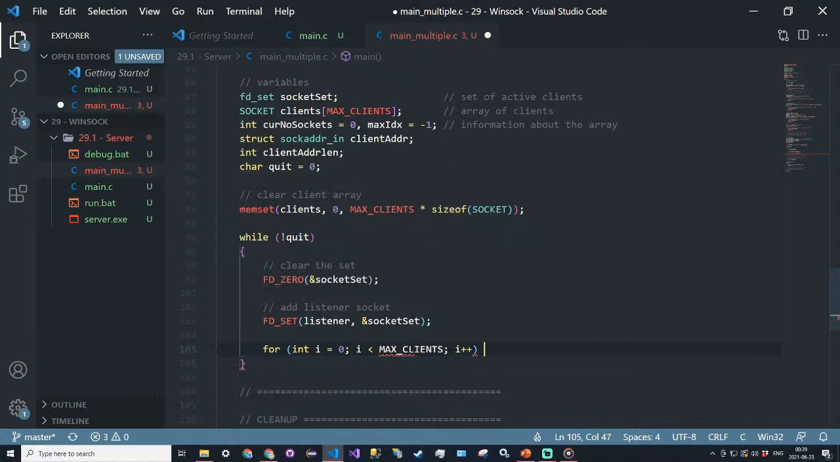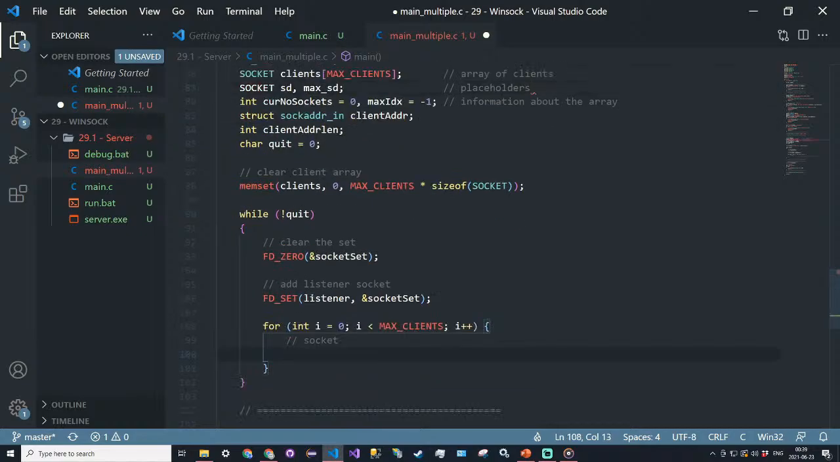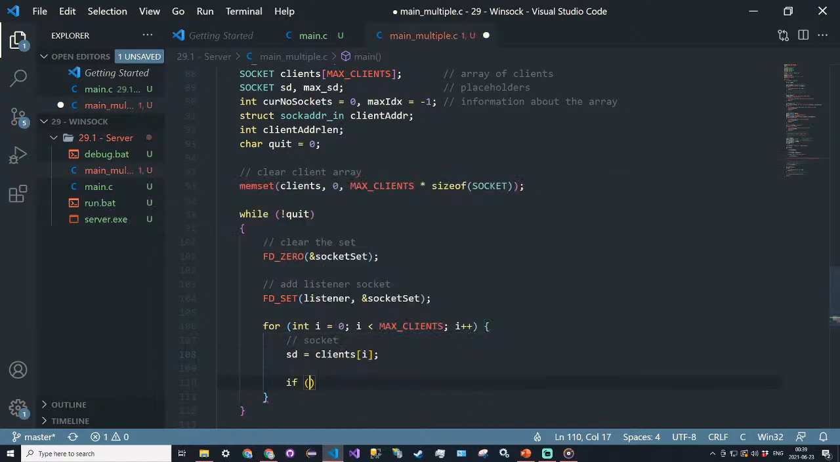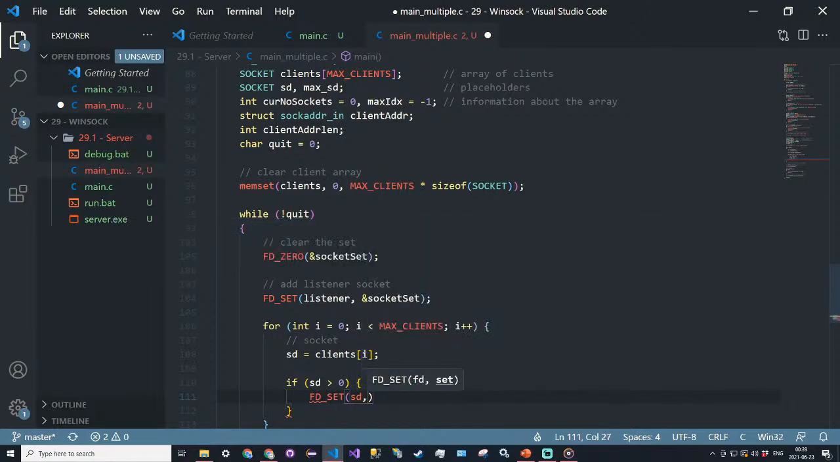And then we're going to get the socket, so SD, oh, we did not set that up there. We are going to have some temporary placeholders, so socket SD and max SD up here. So the socket in the loop, SD, is equal to clients at i. And then we're going to say if SD is greater than 0, then we're going to add the descriptor to the set. So FD_SET, and pass in SD as the descriptor to add, and then a reference to read, or to the client set.